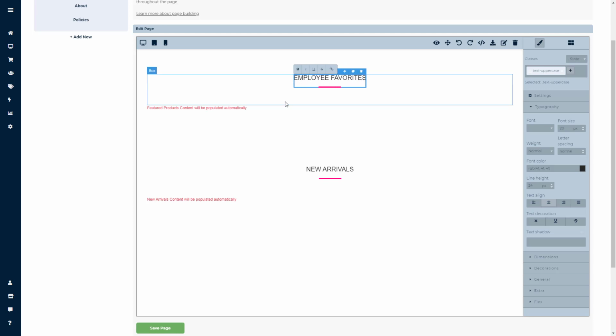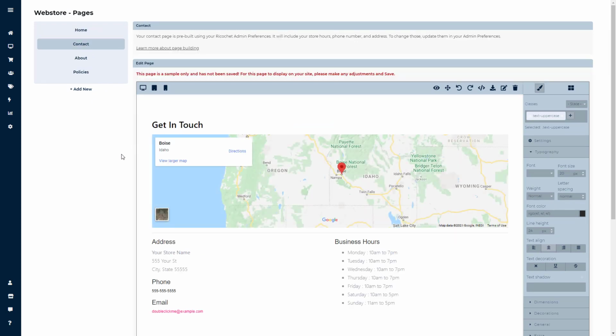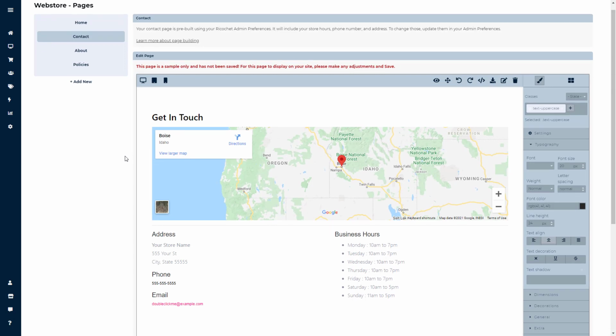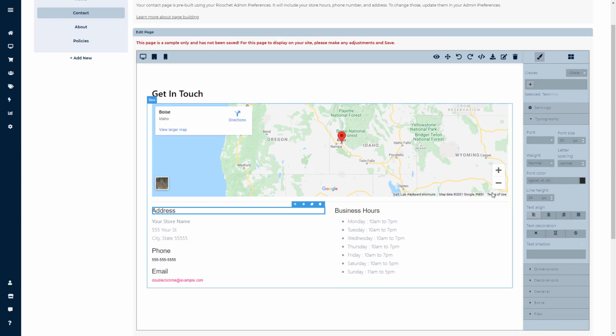Next is the contact page. By default, this page will allow you to attach a Google map of your location, as well as add in your store address and business hours. Just like the home page, you can edit the text size, color, or font. You can also add a Google map so customers can easily find your location and get directions.